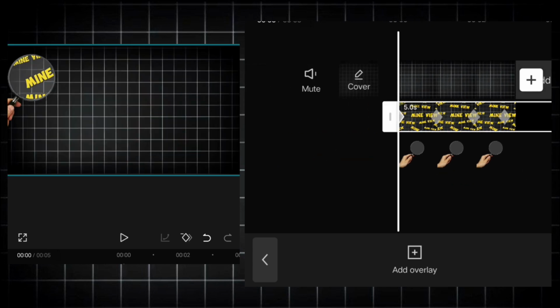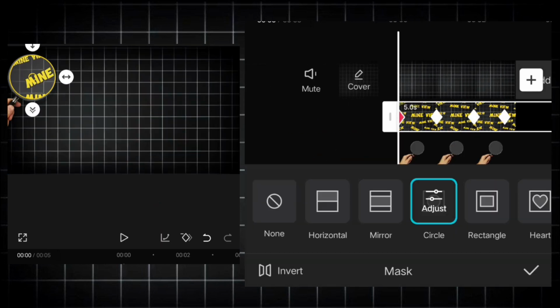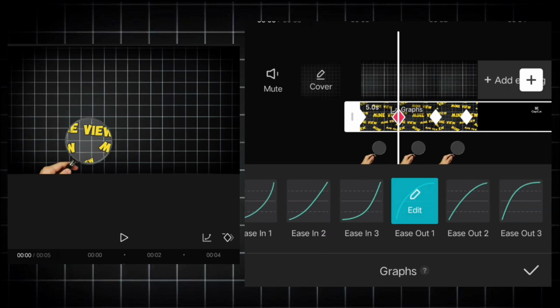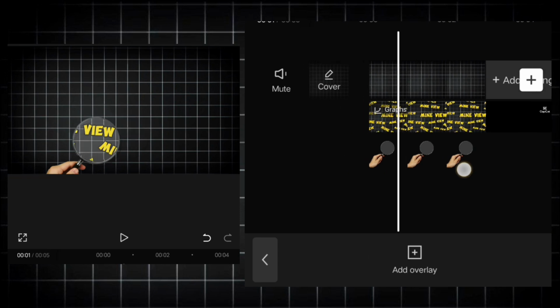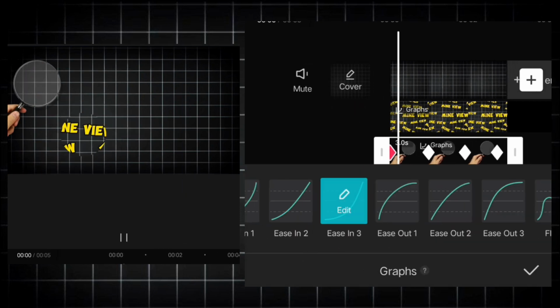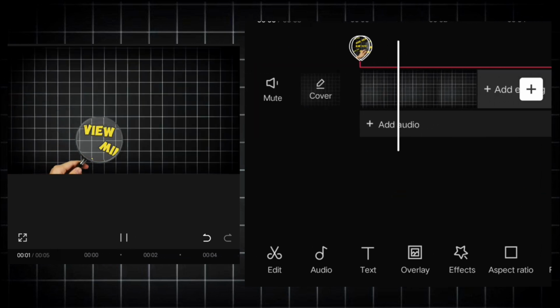You can add a motion graph, which will make this even better. Select the overlay and go to Graphs and select the desired graph. Remember to select the same graph for the first overlay, otherwise it will mismatch. Just follow the step-by-step process by seeing this video and you will learn it easily.